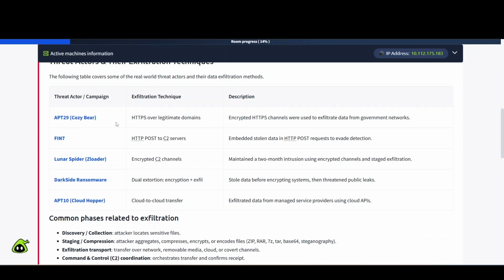APT29, Cozy Bear, which is well known out there: HTTPS over legitimate domains. Encrypted HTTPS channels were used to exfiltrate data from government networks. FIN7: HTTP POST to C2 servers. Embedded stolen data in HTTP POST requests to evade detection. Lunar Spider, Zloader: encrypted C2 channels. Maintained a 2-month intrusion using encrypted channels and staged exfiltration. Darkside ransomware: dual extortion, encryption plus exfil. Hold data before encrypting systems, then threaten public leaks, which is a common tactic these days.